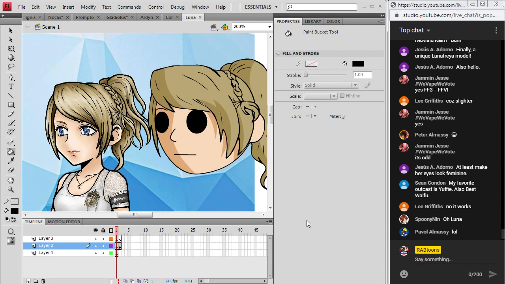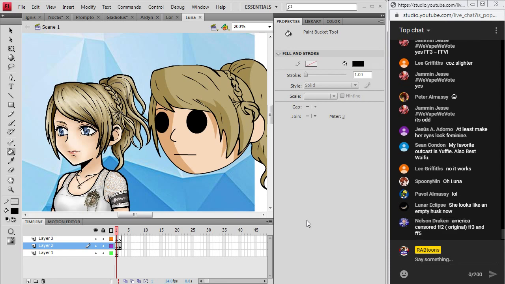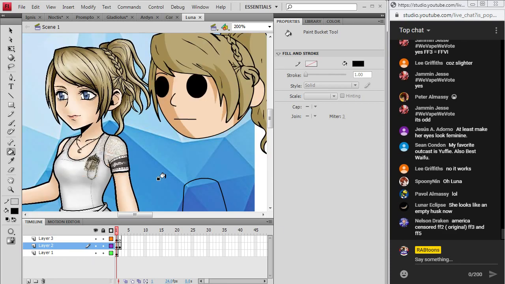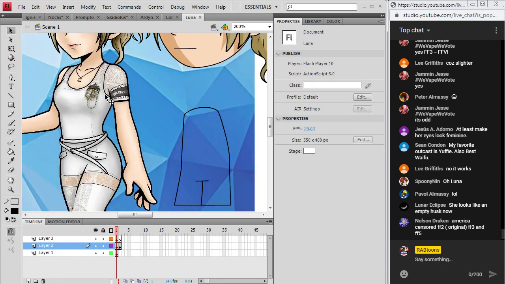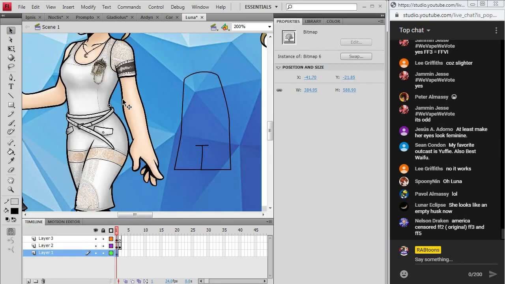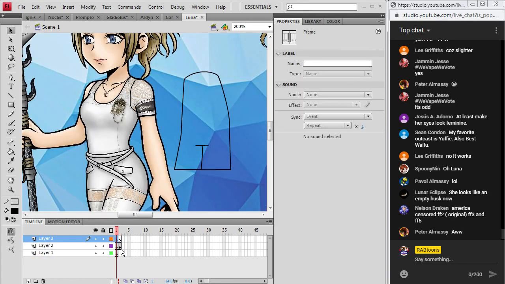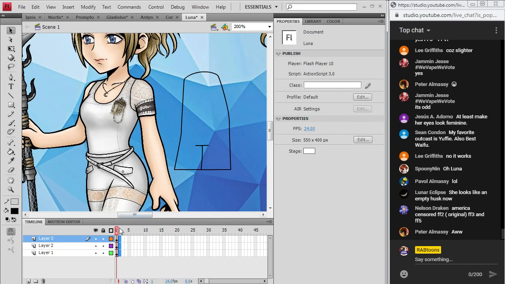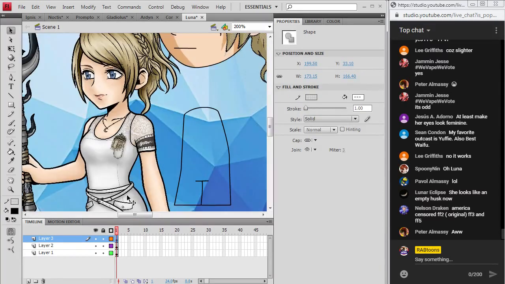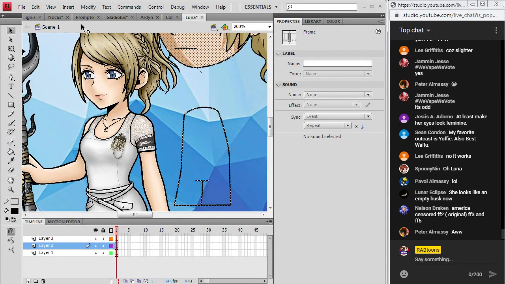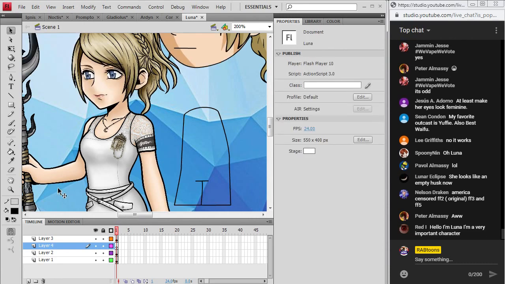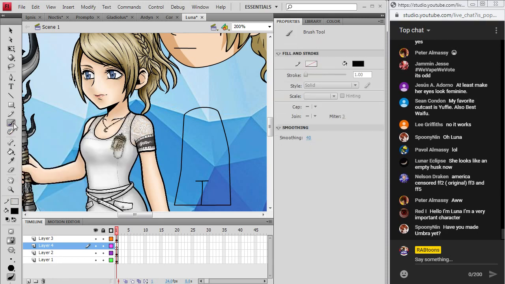No, it works. No, Lee Griffiths, no. It's odd. It is very odd. Okay, let's move on to her outfit. Okay, so that's her hair. So we now need a new layer for her outfit. And luckily it's a very simple outfit.